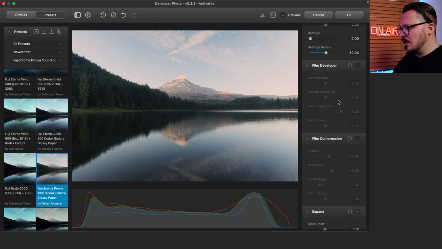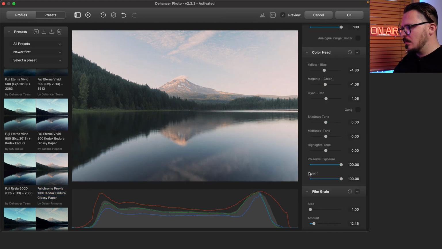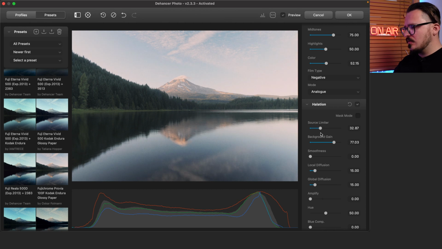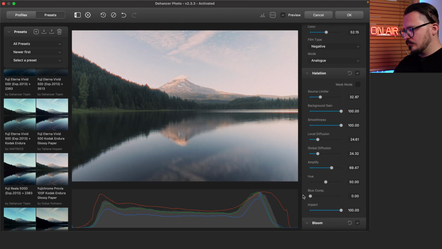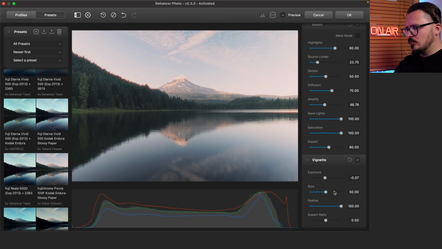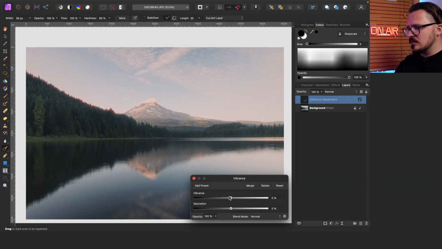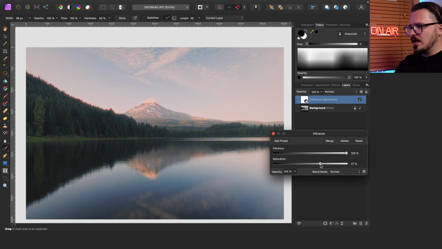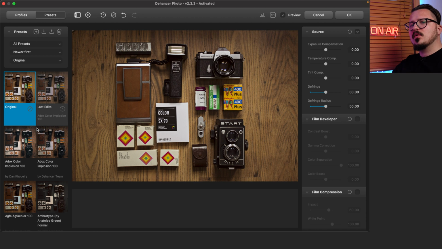And let me add a little bit more saturation. Let's try some halation on that one. I will add a little bit of blooming as well. Maybe I'll add a little bit of vibrance to it, just a little bit to make it pop a little bit. All right, let's save it then. Okay, we have another picture.